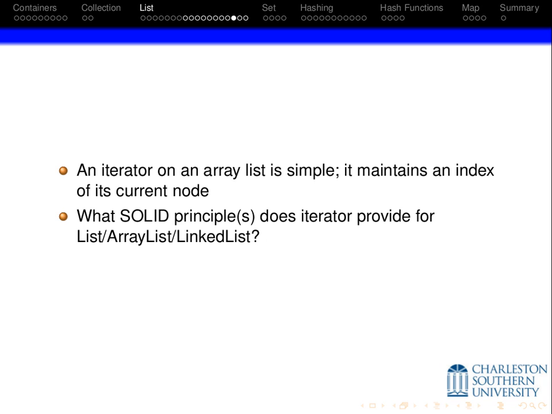Encapsulation. Yes. Encapsulation, which isn't part of SOLID, but correct. What's the dependency inversion principle? All right. So that's saying that you're adhering to an interface. Correct. Because an iterator is actually just an interface, and then you can connect which implementation, if you're doing an array list iterator or a linked list iterator. That's a good example.